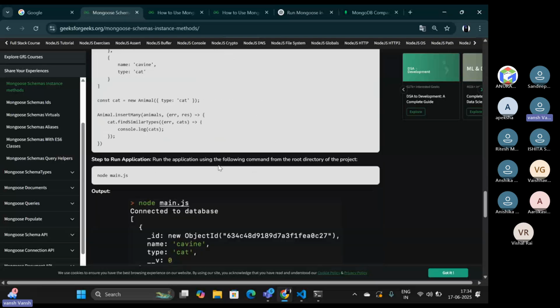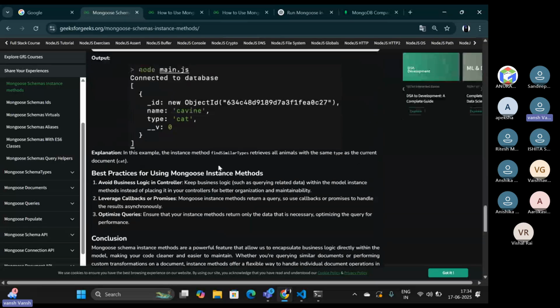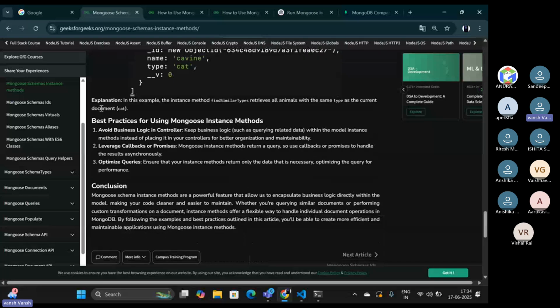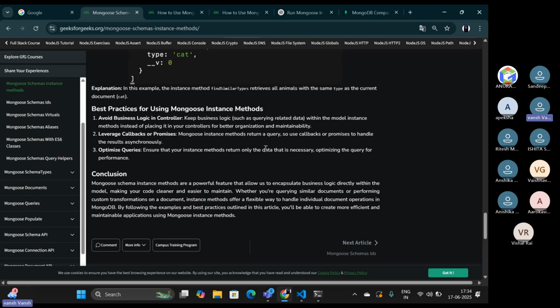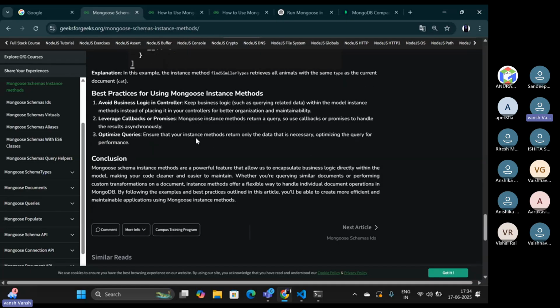Okay, so now let's see best practices for using Mongoose instance methods. Avoid business logic in controllers. Keep business logic within the model instance method instead of placing it in your controller, for better organization and maintainability. Now, leverage callbacks or promises. Mongoose instance methods return a query, so use callbacks or promises. Actually, we are using async and await functions here to handle promises.